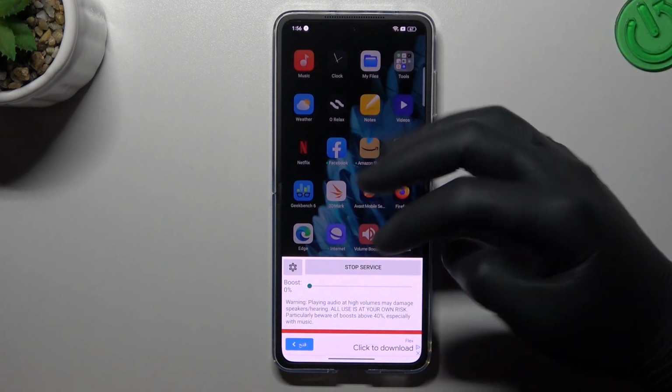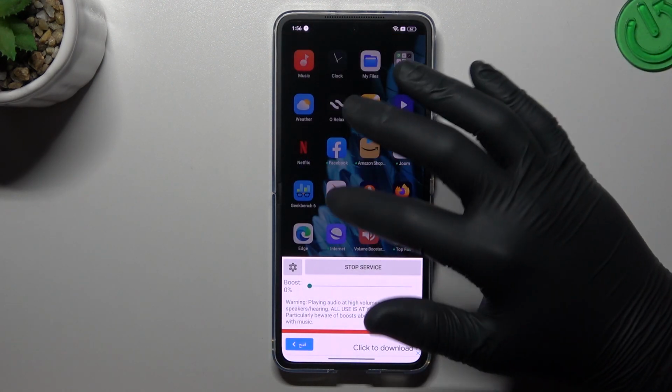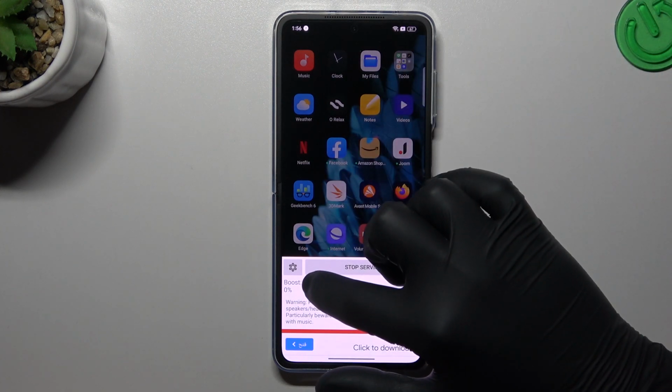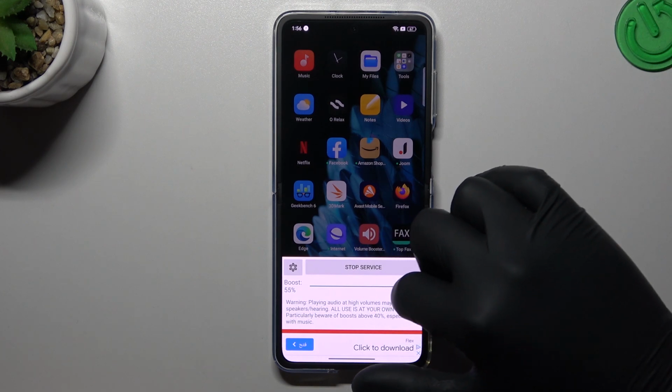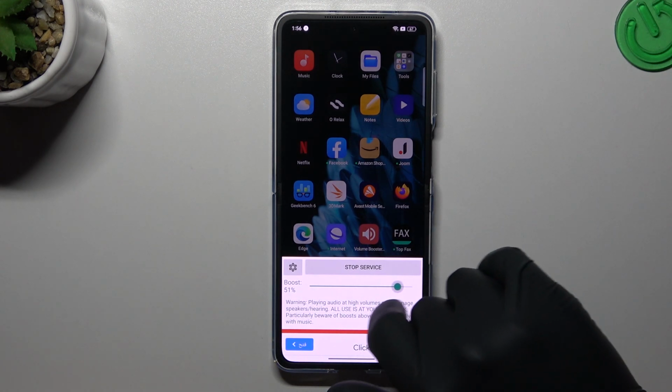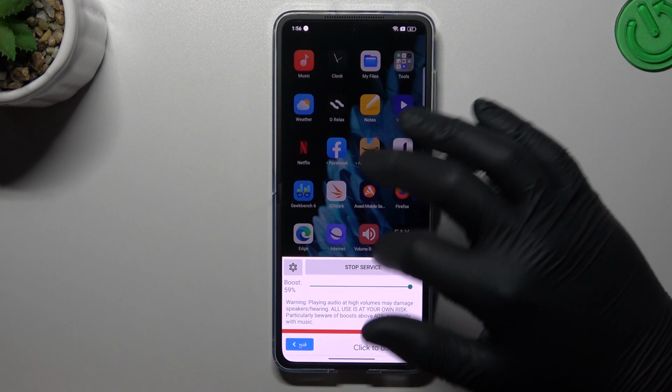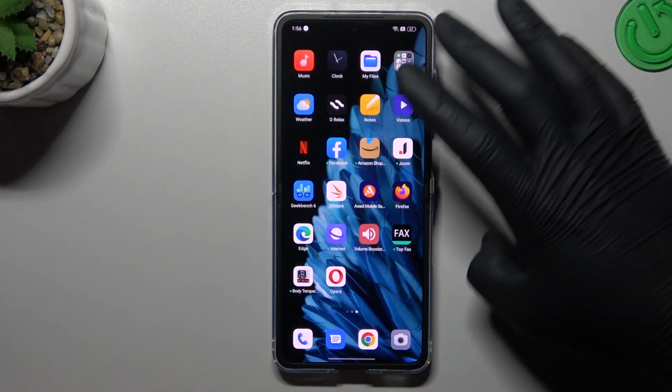Tap on the OK. And now if you want to boost your volume power, just use this little slider and increase it by sliding to the right. And this is how it works. If you want to turn off this feature, tap on the stop service and click OK.